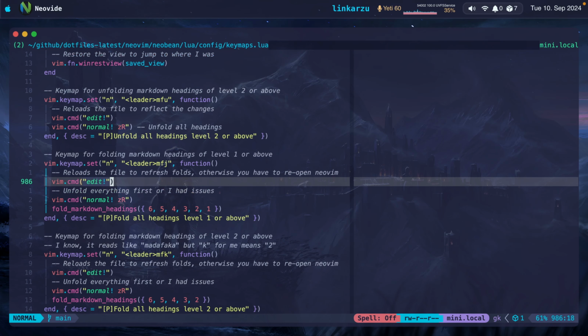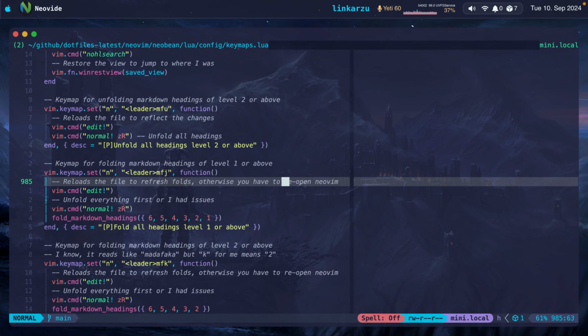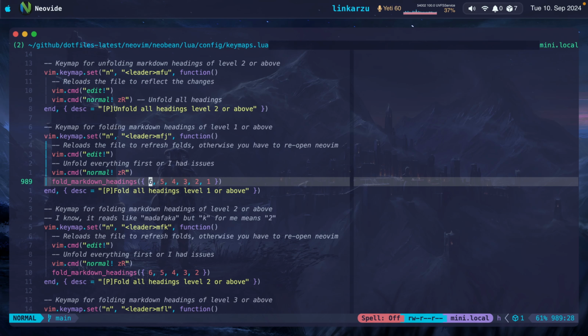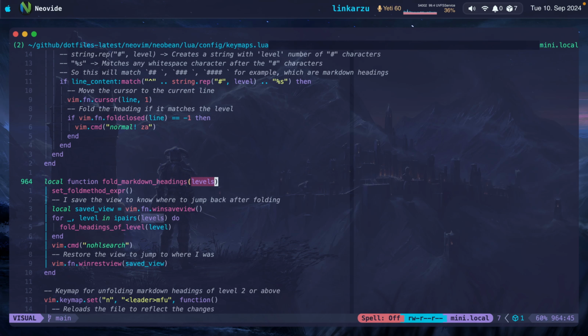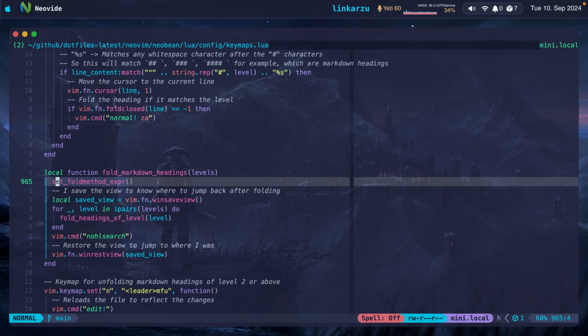Here are the keymaps for folding. This is for level 1. Here you can see the letter J. And you can see here that I pass multiple values to this function. Notice that it accepts the different levels that I'm sending. The first thing that I do is to set the fold method expression. So I call this function.